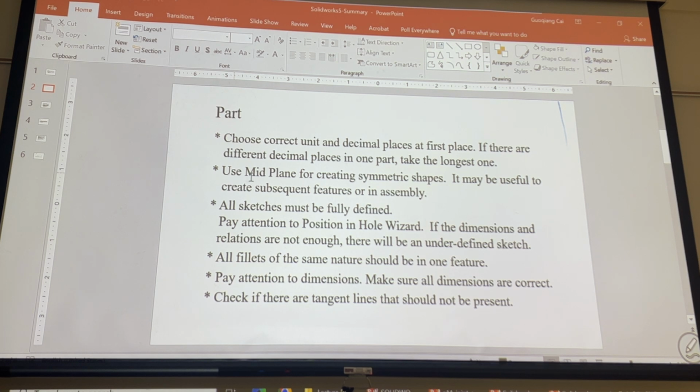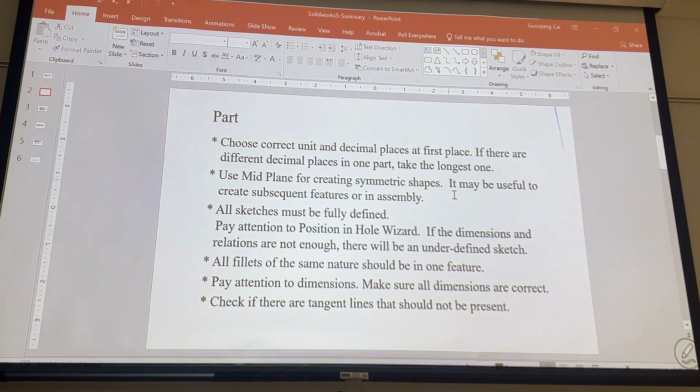Second, use the middle plane to create symmetric shapes. Remember, when you do assembly, middle plane is sometimes very important, right? Whenever it is symmetric, always do middle plane.